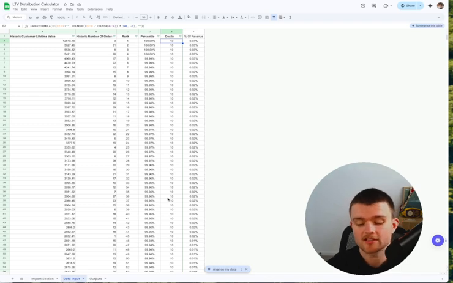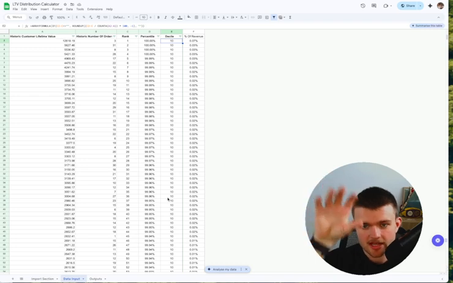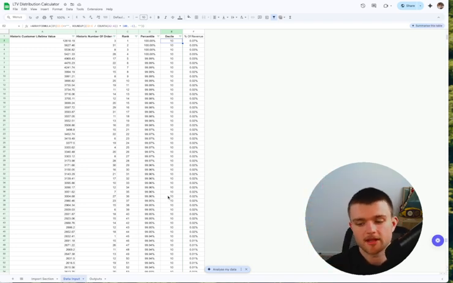Your number 20 decile will be your next best 8,000 customers. Your number 30 decile will be your next best 8,000 customers. So it's equal groups, splitting your list of purchases into 10 equal groups and ranking them by their spend.